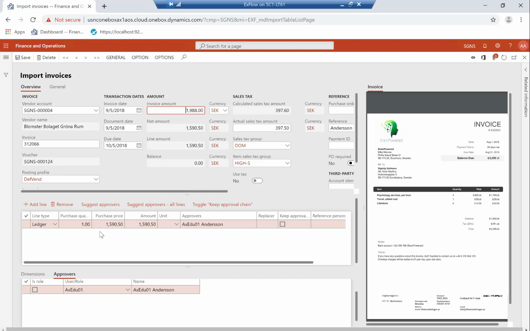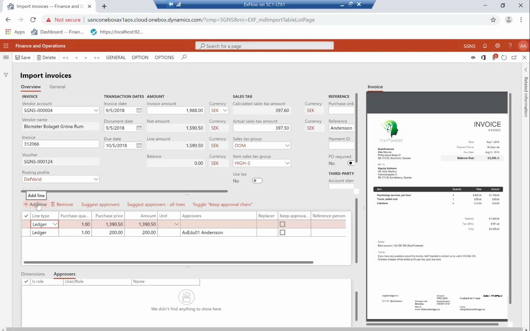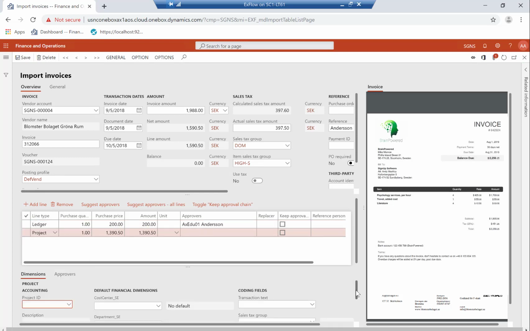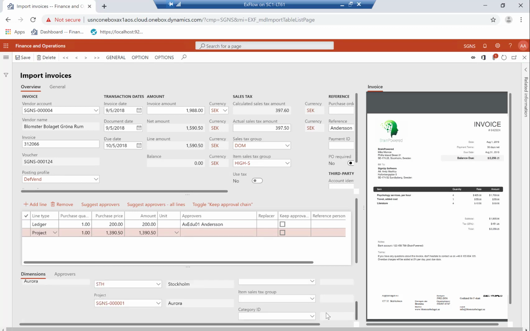I can split lines into multiple lines. For example, I'll just change the amount here to 200 and say add line. ExFlow automatically calculates the balance for me, which is handy. This new line needs to be coded, so I'm going to choose a project instead of a ledger. I could also choose a fixed asset. Then I can select the project ID, and because it's a project, I'll also need to choose a project category.